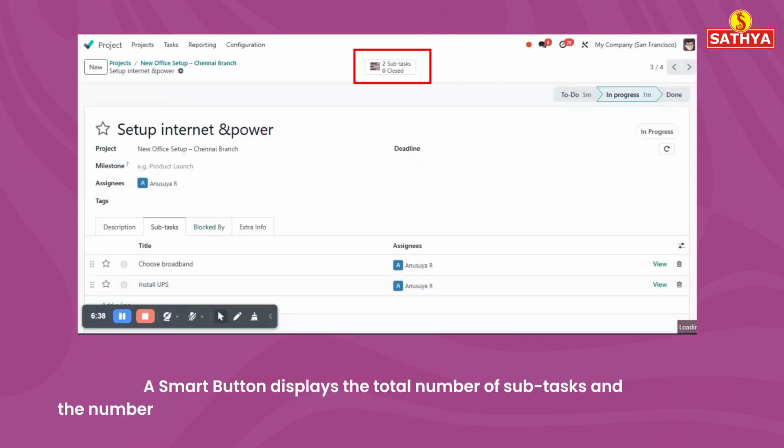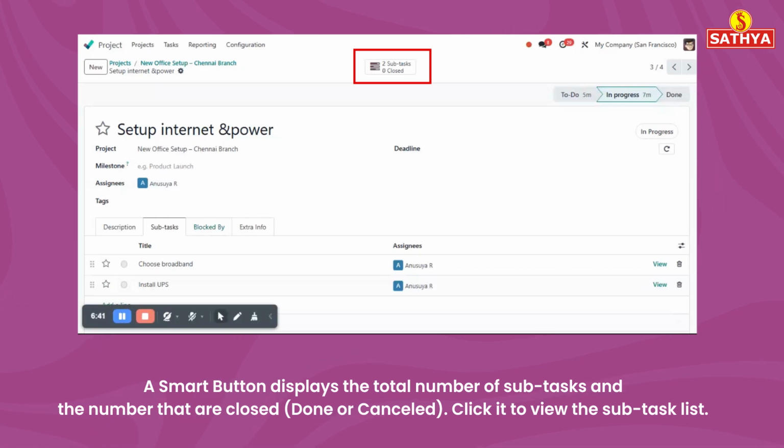A smart button displays the total number of subtasks and the number that are closed, done, or canceled. Click it to view the subtask list.